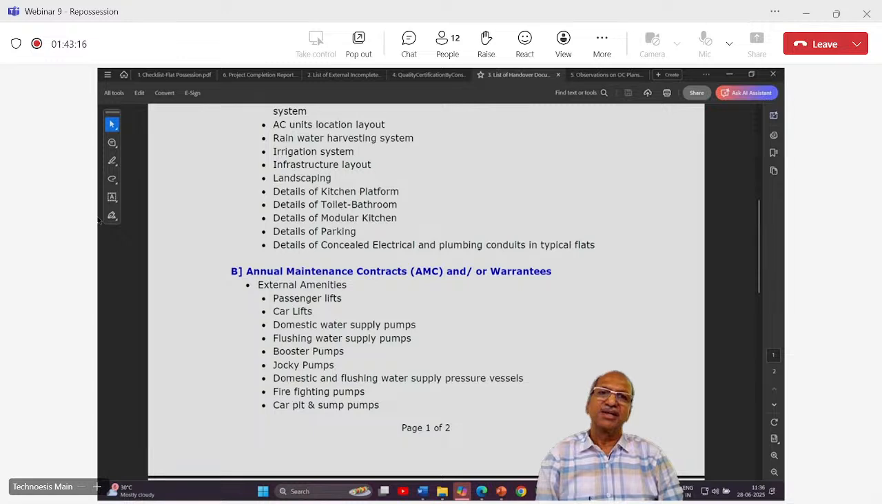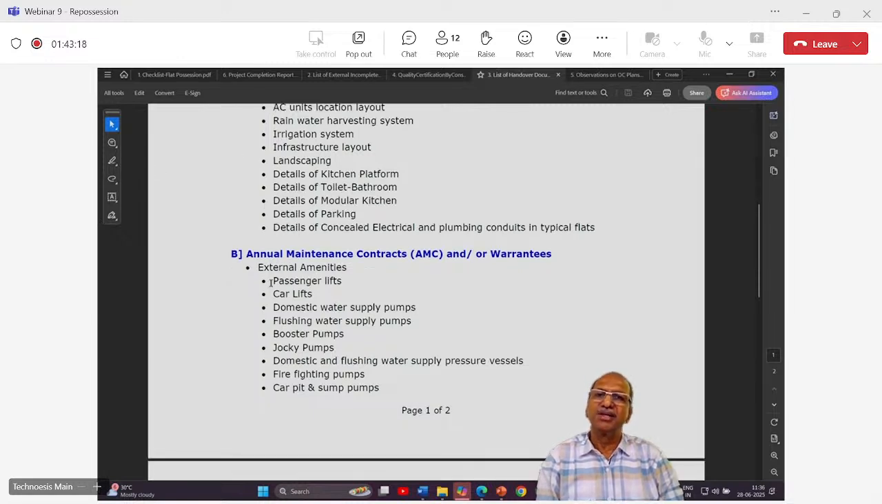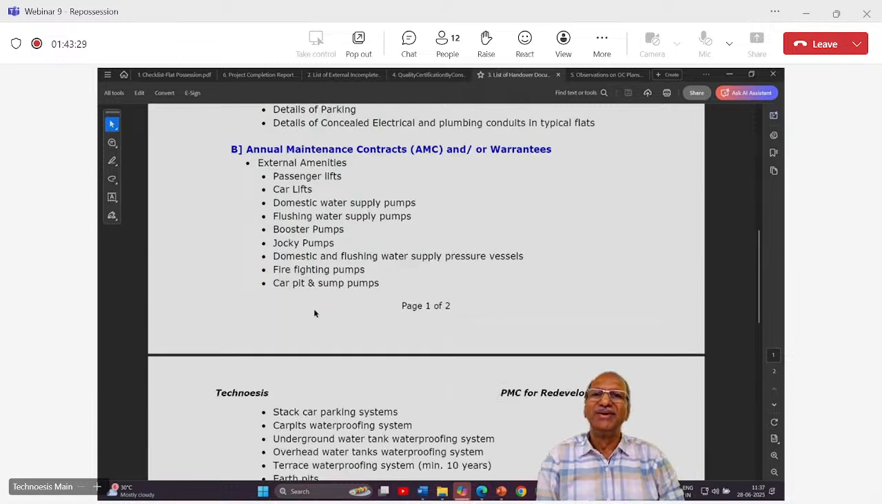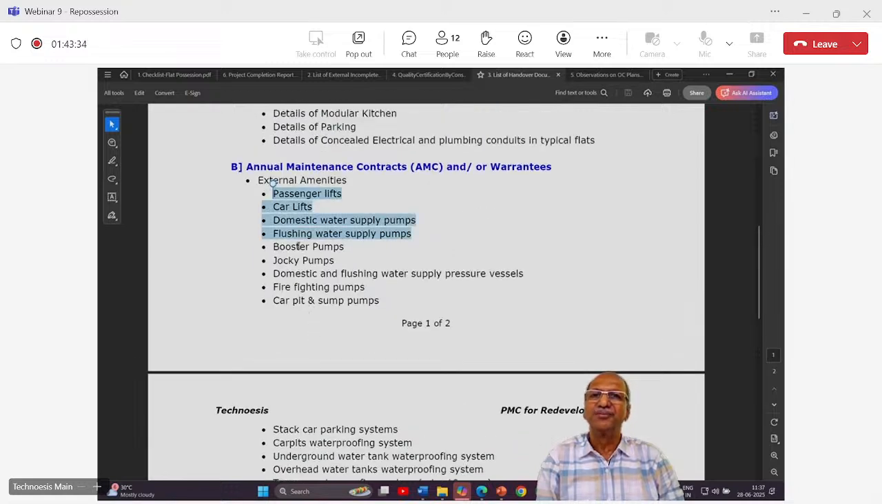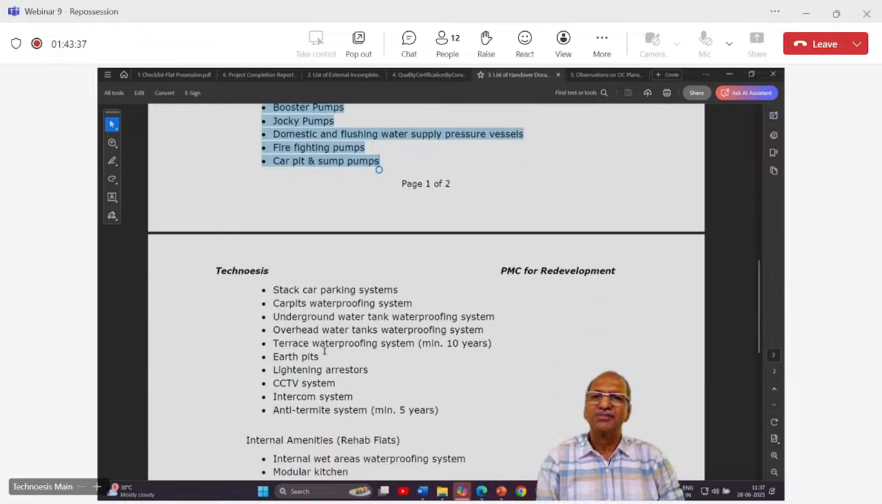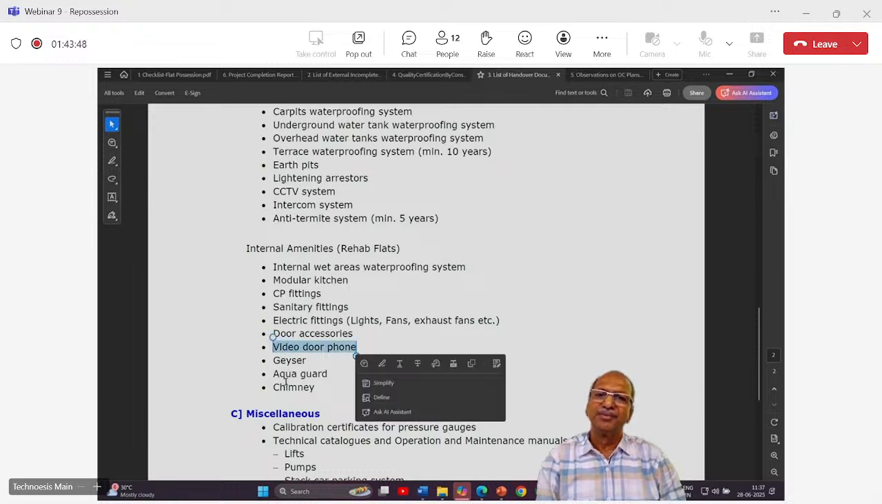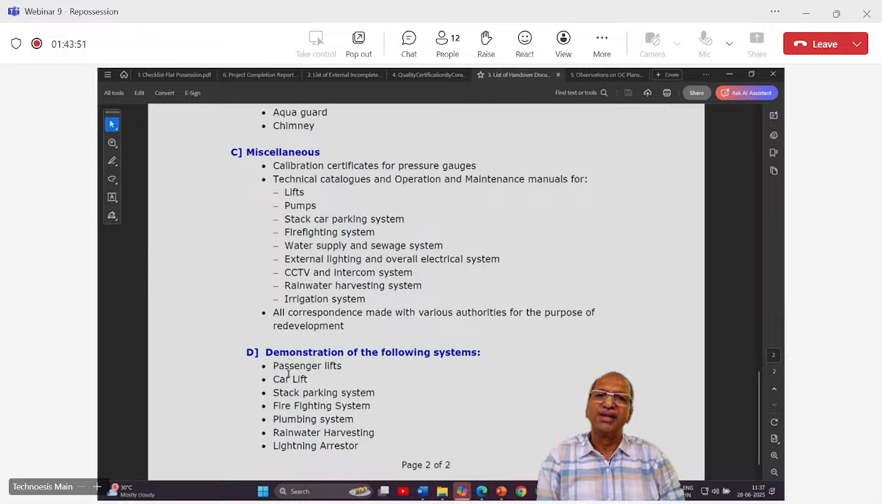Annual maintenance contracts for what, and what warranties to take: passenger lift, car lift, domestic water supply pump, flushing water supply pumps. See, pumps are also different. Booster pumps, jockey pumps. I don't know what jockey pumps are. Okay, so much is there. Can you see this? All the external amenities, starting. It is going to the next page. Internal amenities of rehab flats: modular kitchen, CP fittings, sanitary fittings, electric fittings, all that. Video door phone, geyser, and miscellaneous work. This thing and demos. What demos do you have to do?